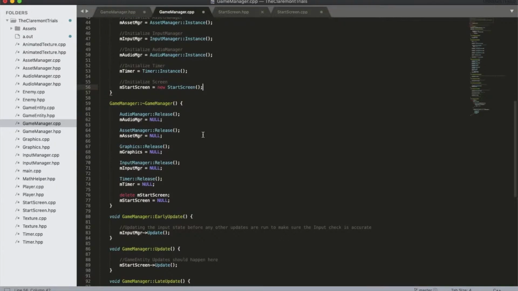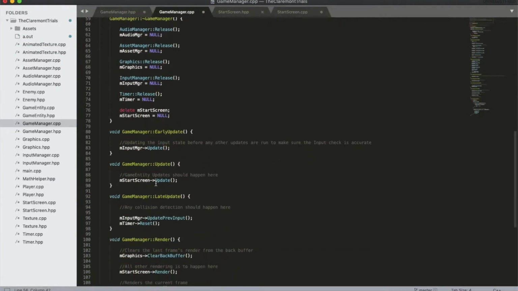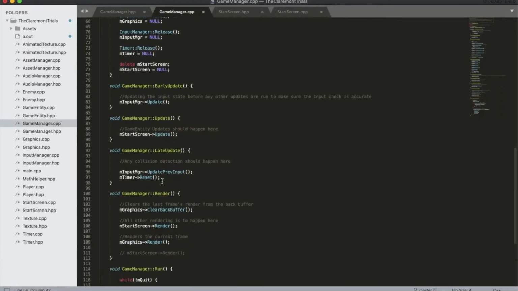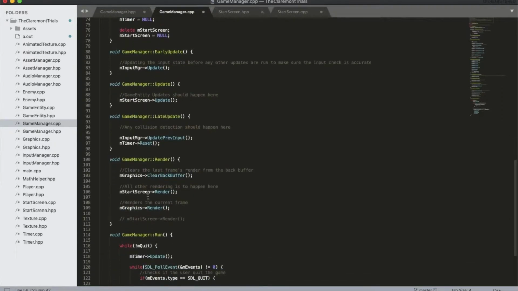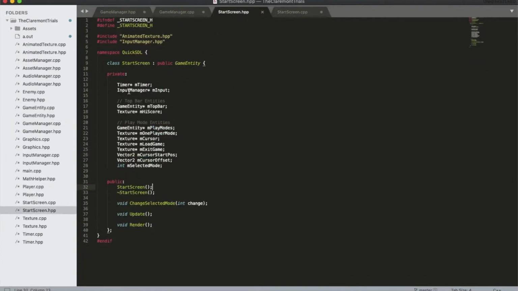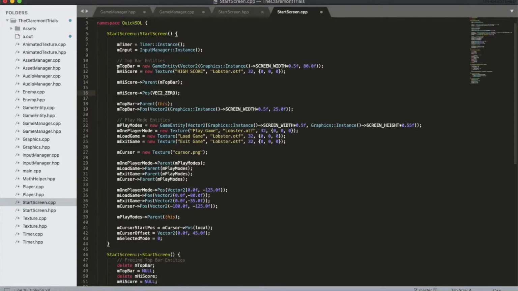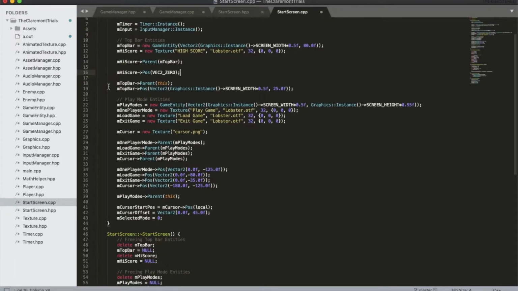And then we also delete it in the destructor, we call update on it, and finally we make sure that it renders. In start screen, we declare all the objects that we want on our start screen or main menu. In the implementation file, you can see that we've categorized things based on whether they're at the top of the main menu or if they're a certain entity.